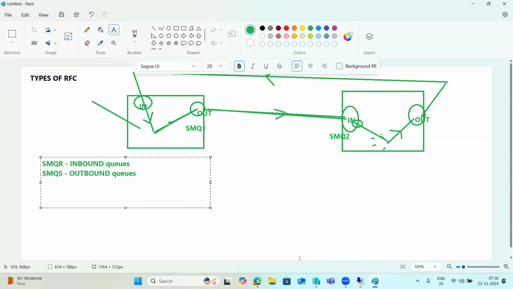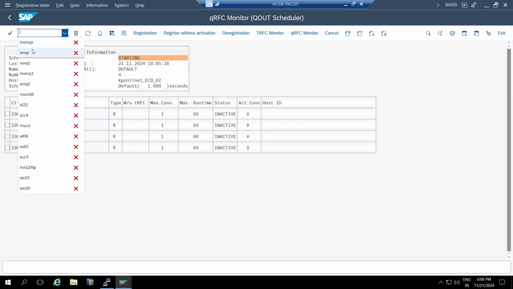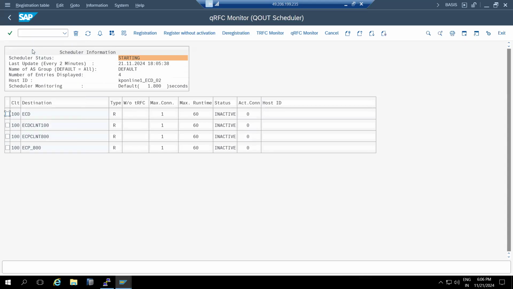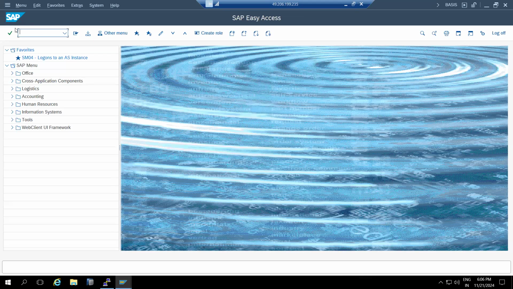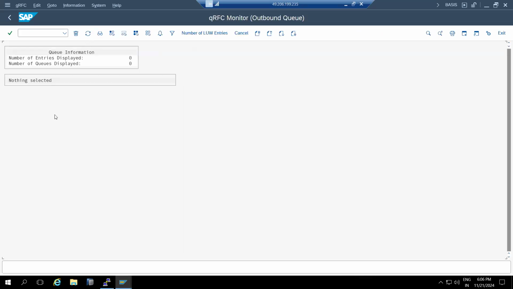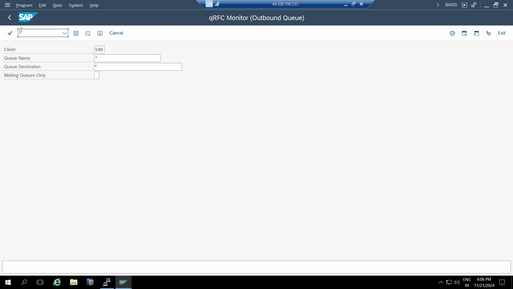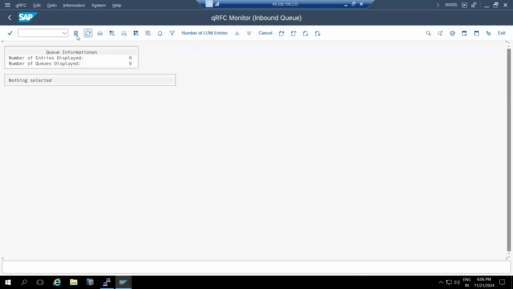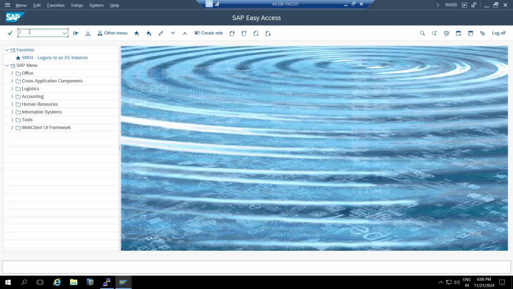But where can we monitor whether the data is going or not? In Q1 and Q2, we can monitor whether the data is moving or not. In SMQ1, we can see whether any data got stuck or not. Currently, we don't have much data, that's why nothing is stuck here. But in real time, definitely there will be stuck entries. Definitely the data will get stuck here in real time, right?